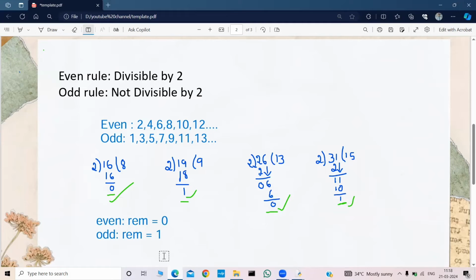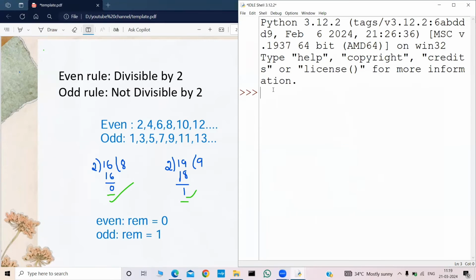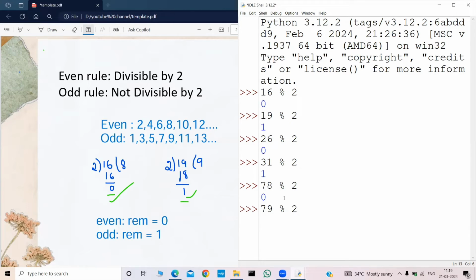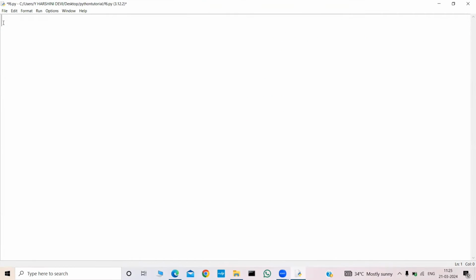Okay. Let me take these numbers 16, 19, 26, and 31. I will do 16 mod 2. Then the output was 0, right? The remainder was 0. And then I will do 19 mod 2. The output was 1. Then I will do 26 mod 2. It was 0. And 31 mod 2. It was 1. And 78 mod 2. It was 0. And 79 mod 2. Of course, it would be 1. With the modulus operator, we can check the remainder easily, right? Okay, let's start writing coding.